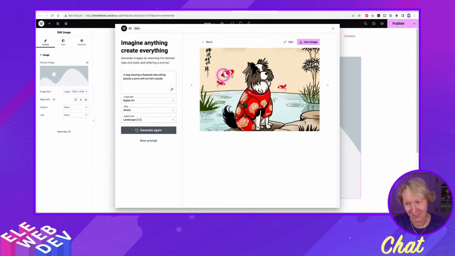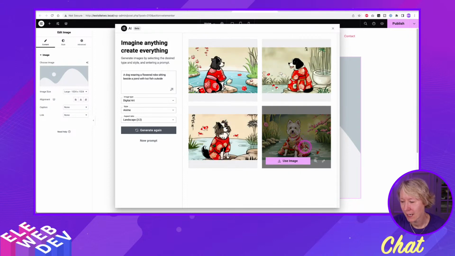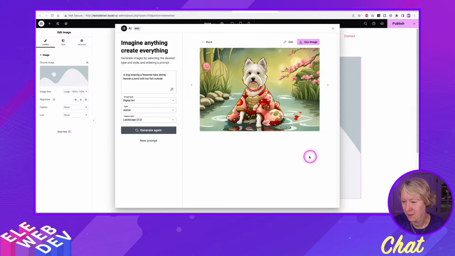But the koi fish are there, and the dog's wearing a robe, and it's sitting beside a pond, but the koi fish are flying around. Again, AI is not that smart. And then here's this one, and that looks like a koi fish. I'm going to assume it is. And that's close enough to it. Although he's kind of sitting in the pond. He's got a reflection. That's pretty cool. It's got rocks and flowers and all this kind of stuff.